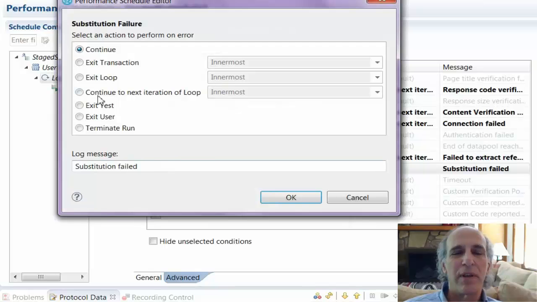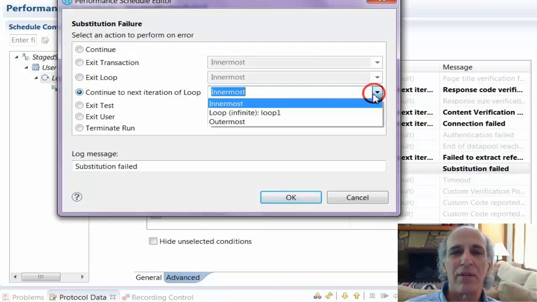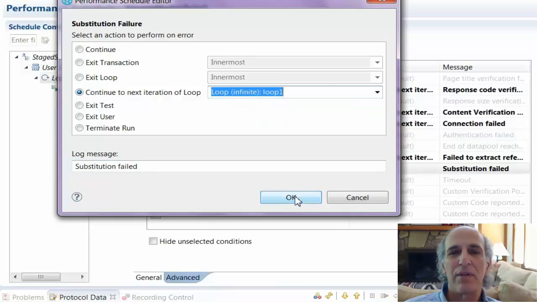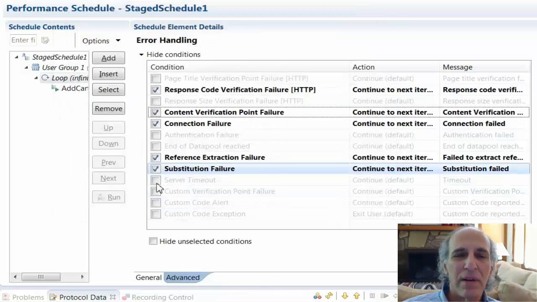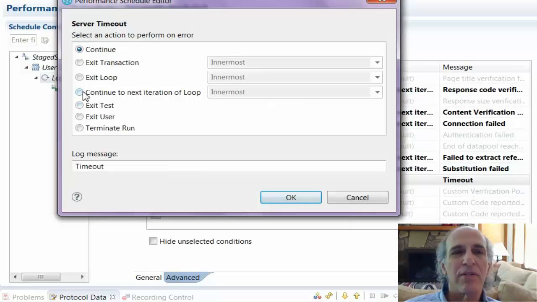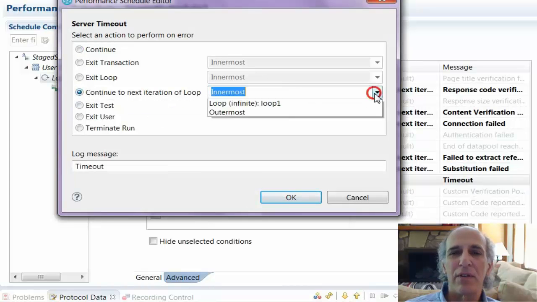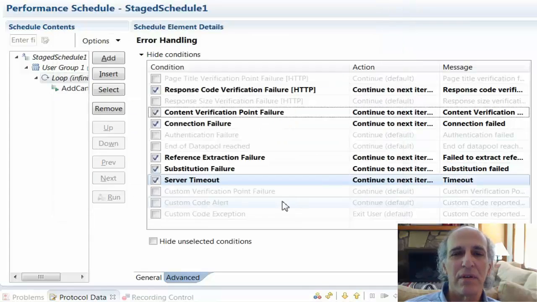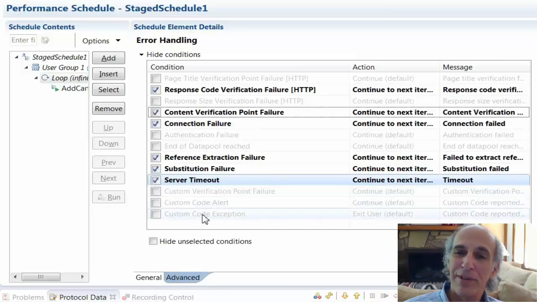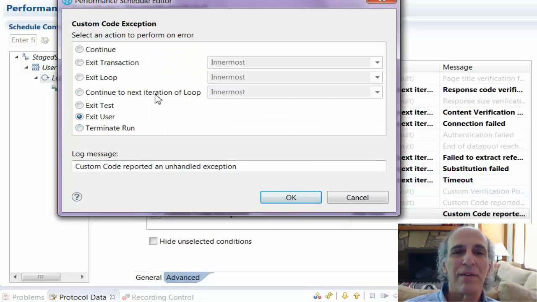Substitution failure is the same thing. If you can't substitute, then it's not going to go to the right page. So that's a bailout case. Server timeout's a bailout case. Custom verification point failure, or I don't have any custom verification points I typically use, or custom code alert, or custom code exception. That's not a bad one to exit on.